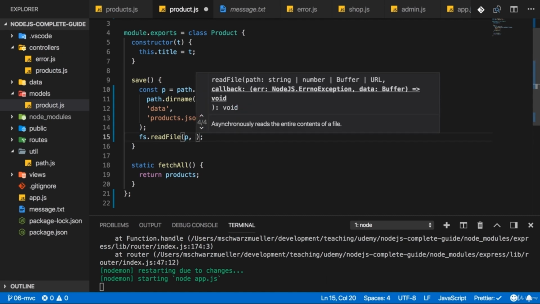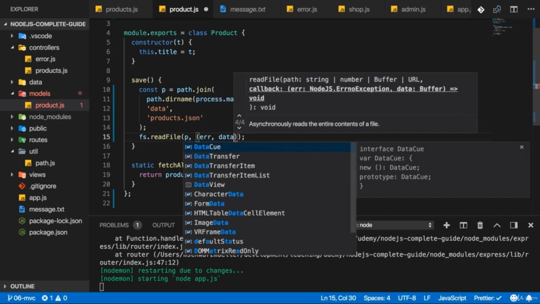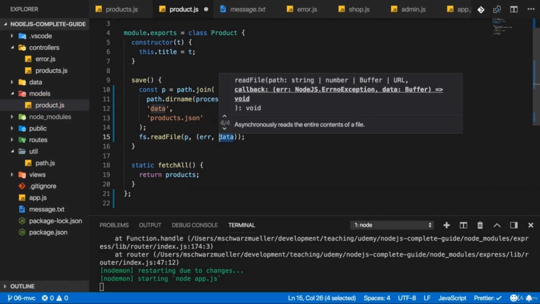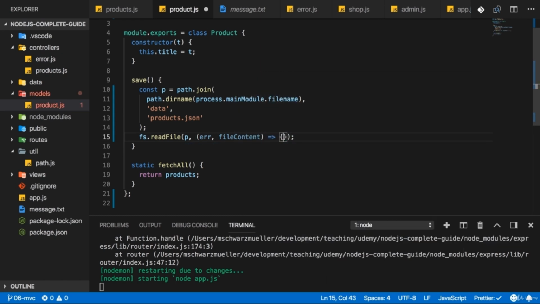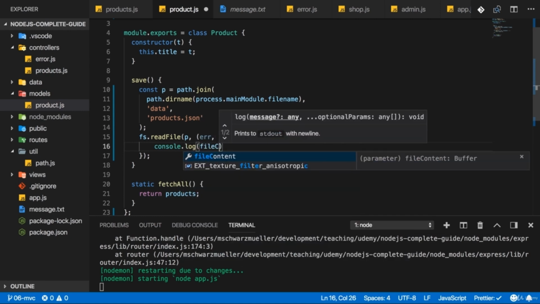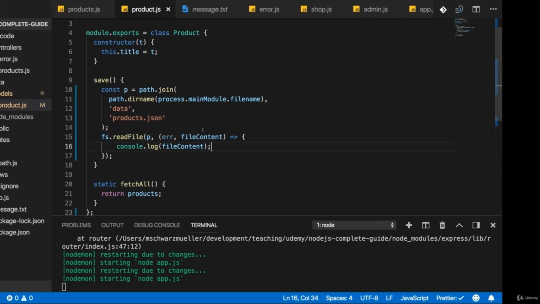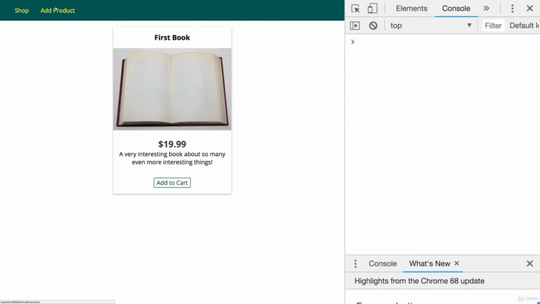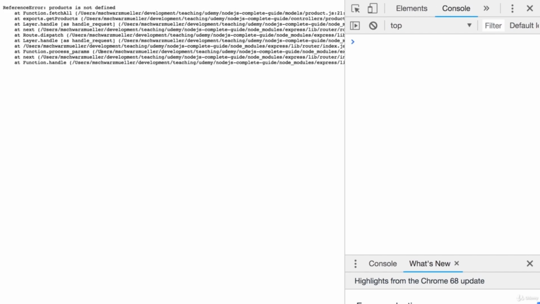And then I will do something once I'm done reading it in. And there we either get an error or we get data. So we get the file content, you could say. There will be a buffer though. Now, let's log the file content here. And let's see what we get if we now call save. If I go to add product and I type something here, it crashes.